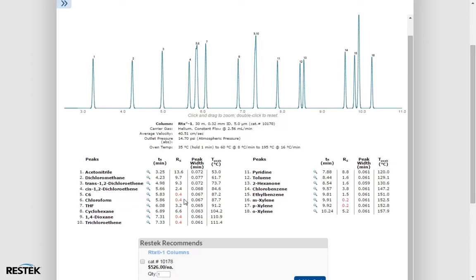Also note that the peak widths are calculated based on ideal injection conditions. So if you're using injection techniques that require some optimization, like splitless or headspace, then the peak widths you get from your instrument may not match those displayed here, especially at the beginning of your run. We'll talk more about that in video 3.